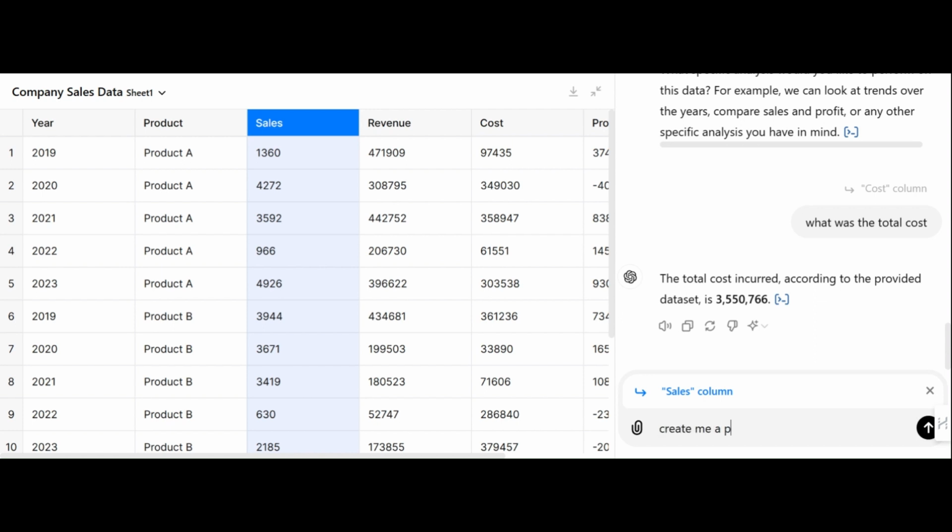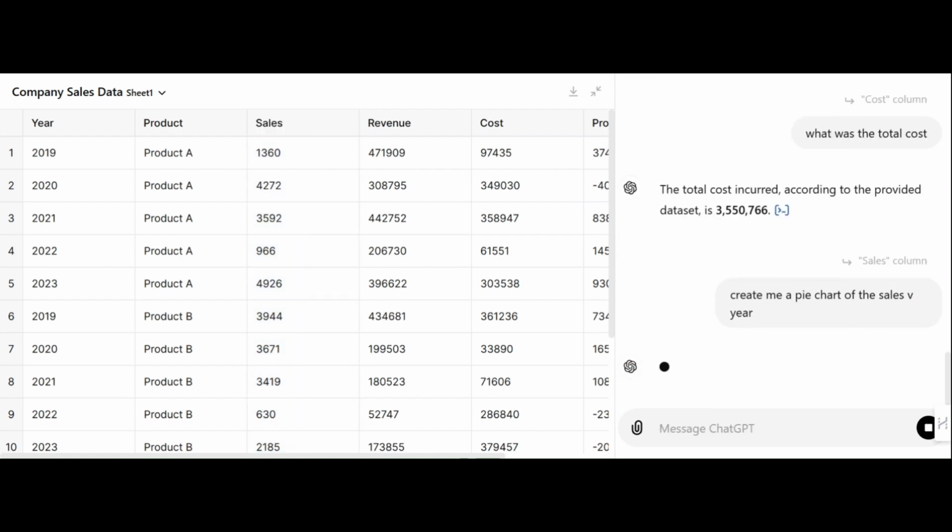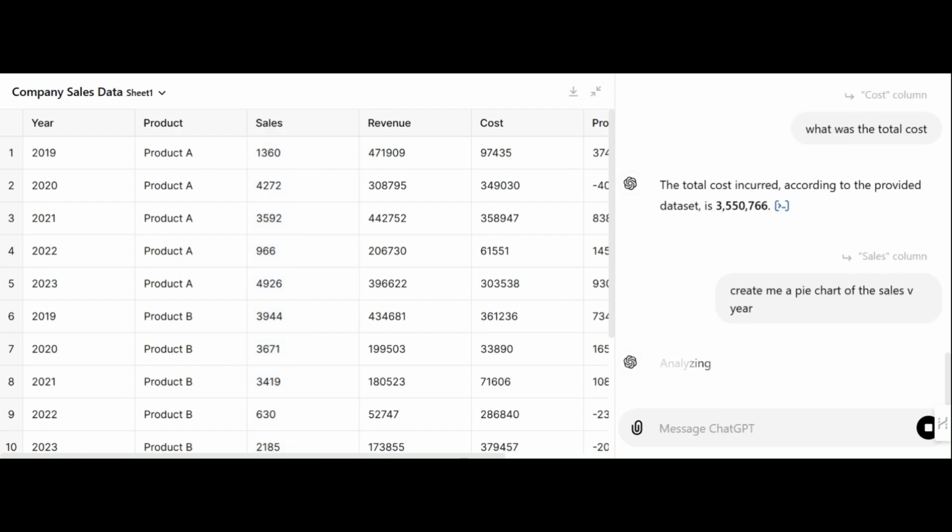With just a simple request, GPT-4o generates a visually appealing pie chart that clearly represents the sales distribution over time. One of the great features of GPT-4o is the ability to toggle between columns and data effortlessly. You can choose different data points and the graphs will automatically update to reflect the new information.